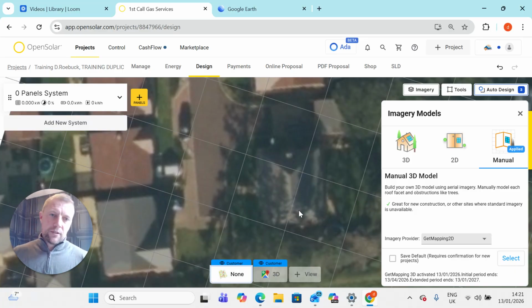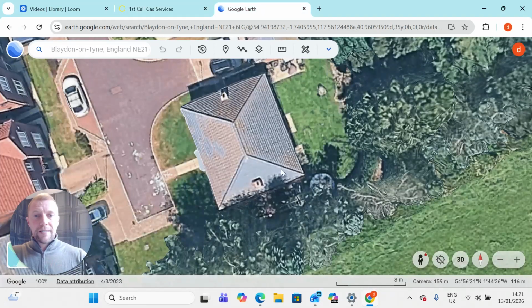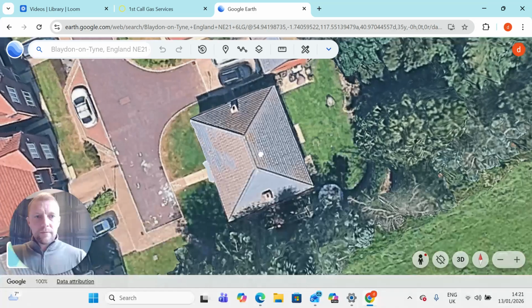This is going to be the first of a couple of videos where I show you how to fully design a system, including the shading that's brought about by trees around the property. All right, so do bear with. You also need to have Google Earth open. This is the same property, believe it or not.